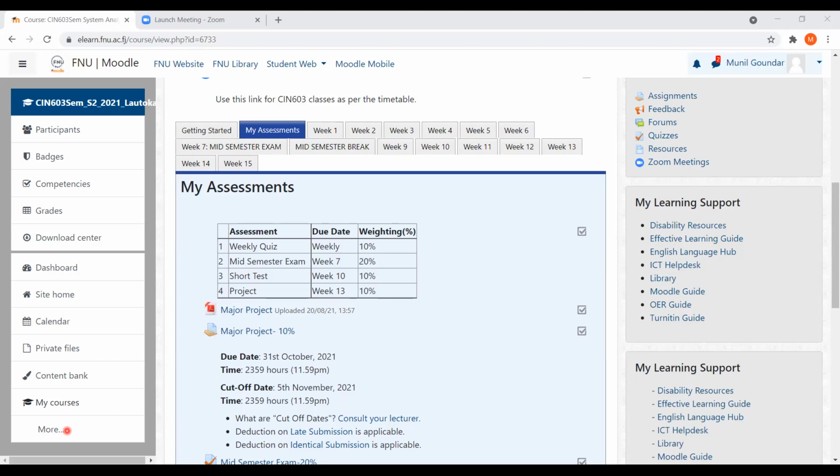Question number 15. List down some advantages and disadvantages of developing software solutions outside the organization.